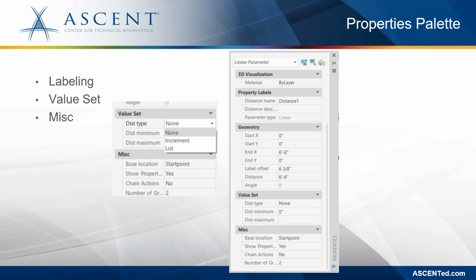As the various properties of any regular object are listed in the properties palette, it is very similar for the parameters as well. When you select a parameter, all its properties are listed in the properties palette, and you can manipulate the properties here. So for example, on the slide, you can see the properties of the linear parameter. In the properties labels, the distance one is the name given by default, and you can change it to something else that is more appropriate and also give a description. This will help you later on in identifying the parameter.